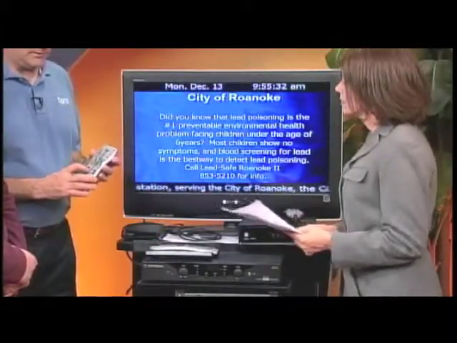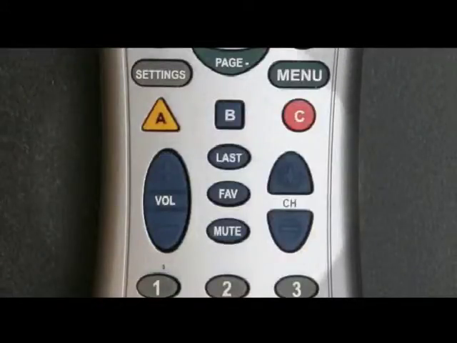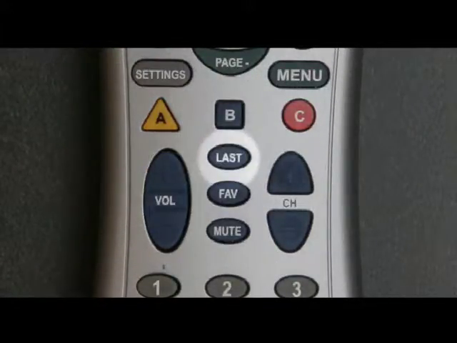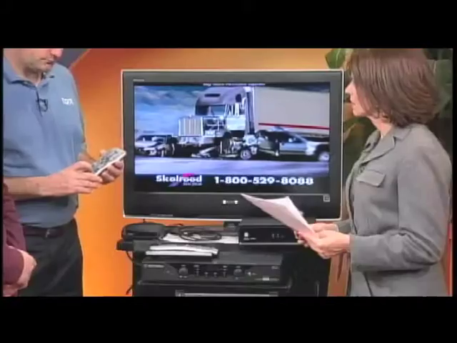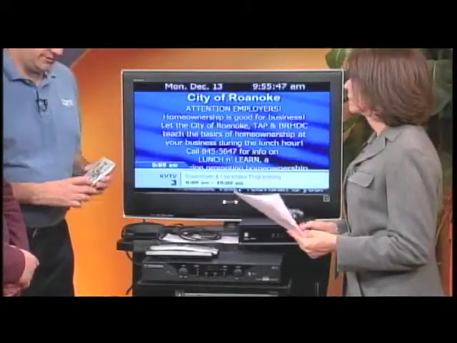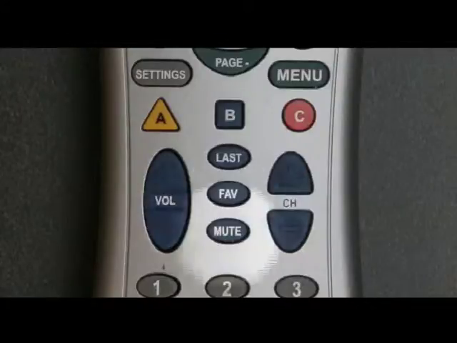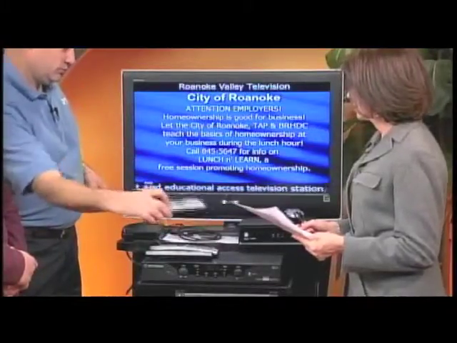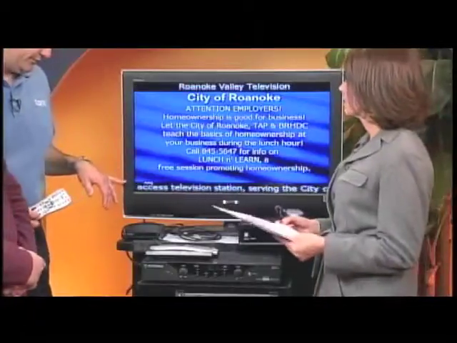A few of the last options there are the last button, which takes you to the previous channel viewed. For example, our Live with Regis and Kelly. I hit last again, and it takes me back to the channel I was on before. And then, of course, mute, which mutes out the audio, as you can see right here.